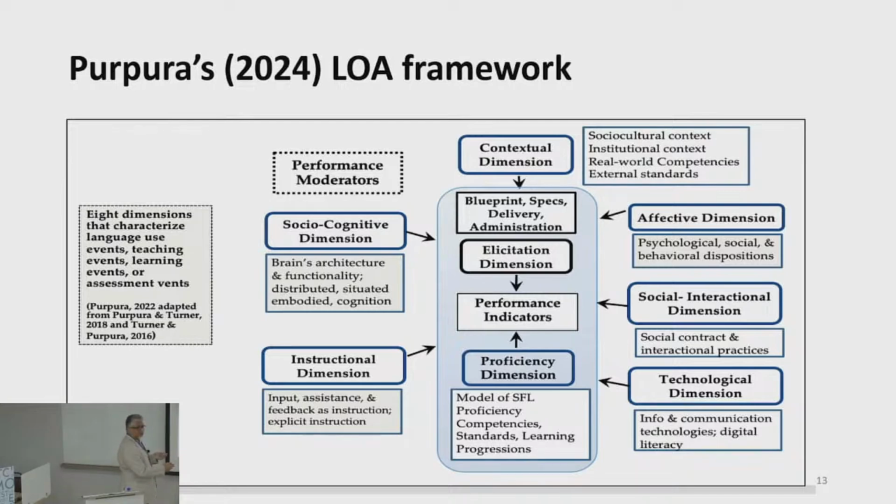The instructional dimension: what instruction has the student received. The context: what is the context of the scenario? What is the elicitation technique used in the test? And these indicators are what their performance finally indicates. So there's a proficiency dimension. If it's through technology, there's a technology dimension. If there's listening, speaking, there's a socio-interactional dimension. And there's always an affective dimension: how people are affected by tests.